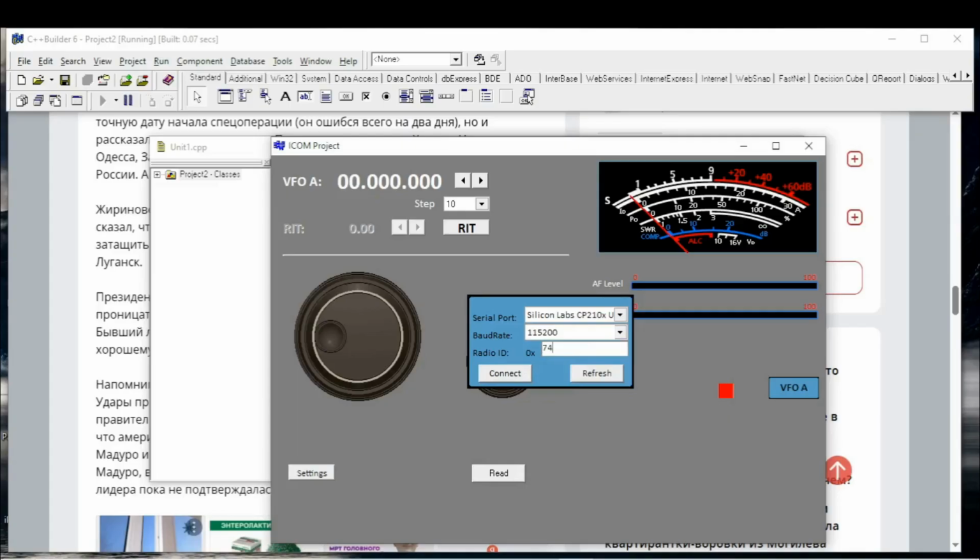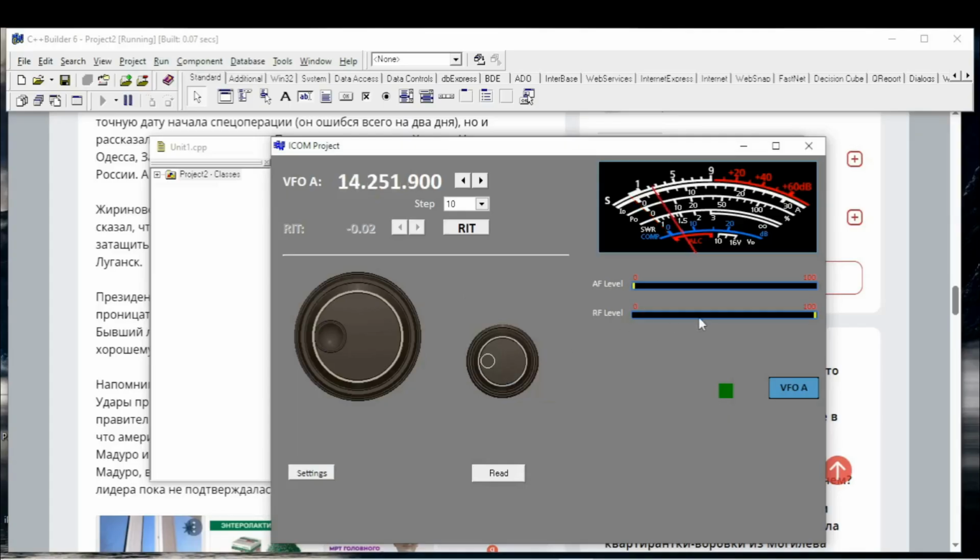I moved the connection settings into a separate window and added tuning knobs and a meter. But we're talking about STM, so when it's connected you see a green button. Now it's VFO, it's changing VFO. We press the button, it's switching to read. We press the button, it's switching to step. When we tune it, it's changing from 10 to 10,000.